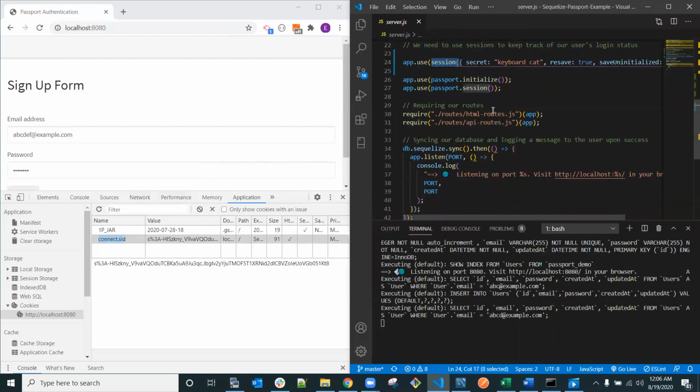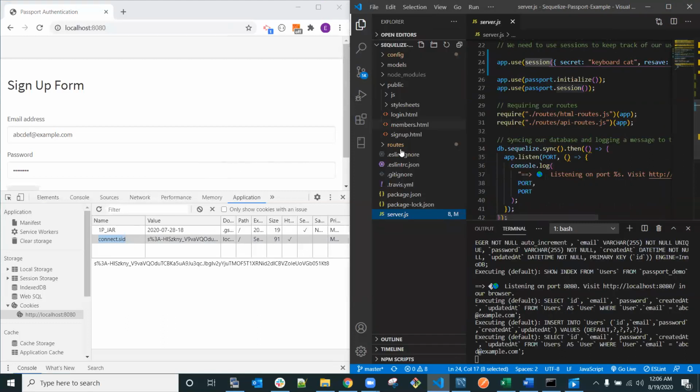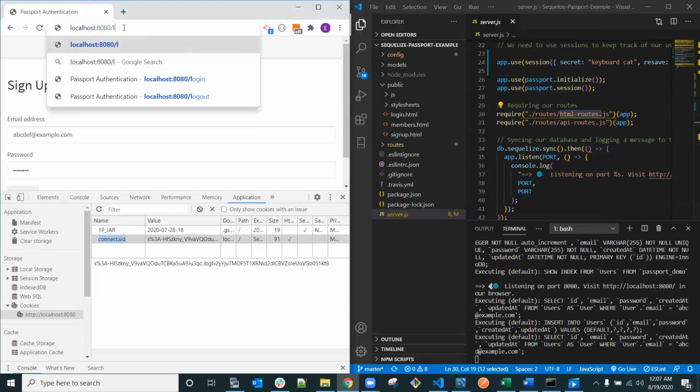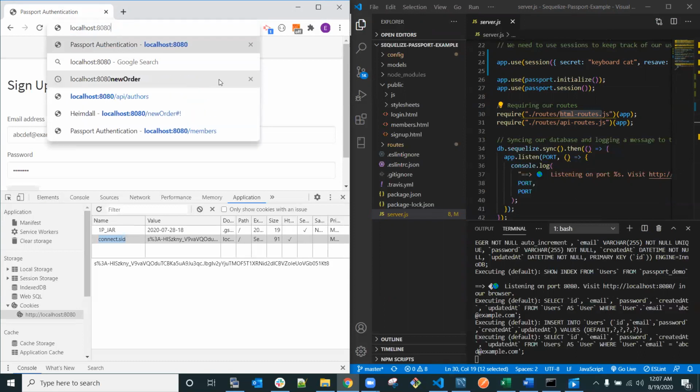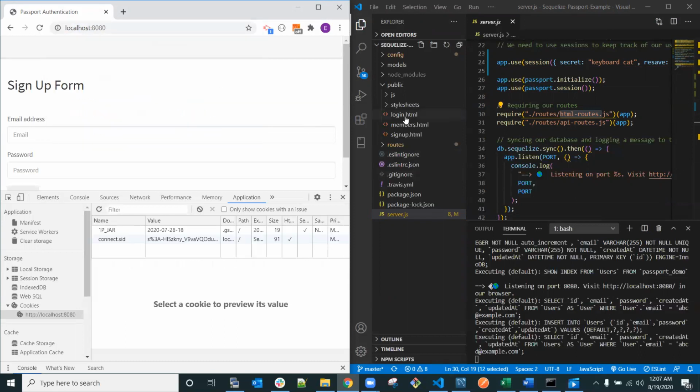And we have the HTML routes page and the API routes page. The API routes page will control the data that is displayed to the user, and any data that is going to be posted by the user. All of those will be handled by the API routes. The HTML routes will control what page to display when we go to a specific URL, like login. So maybe we could go into the HTML routes page itself and take a look at that.